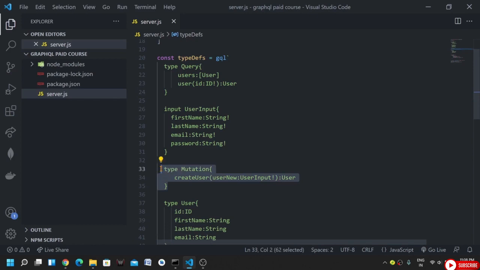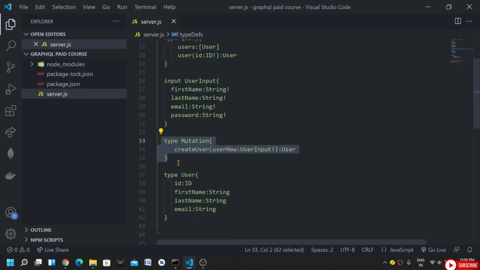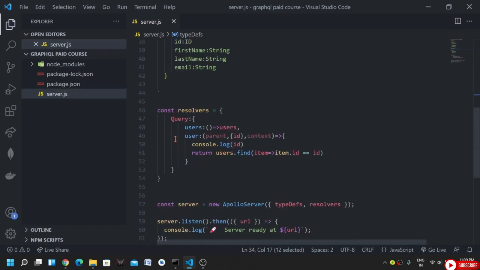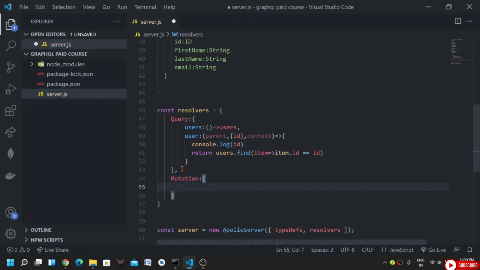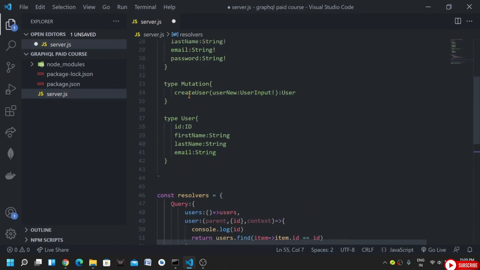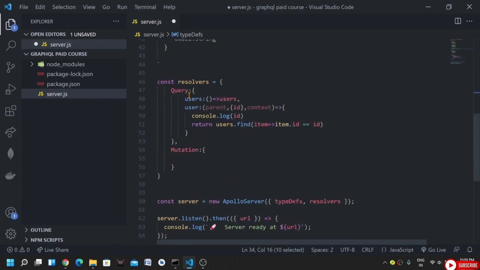Just by defining the mutation in the schema, it will not work. We have to resolve it. So if the client sends a request for the create user mutation, how are we going to resolve it? Let's write the code for that. This time we have to resolve a mutation, so here I'll add a comma and type mutation. Again this will be an object. We want to resolve this create user mutation.